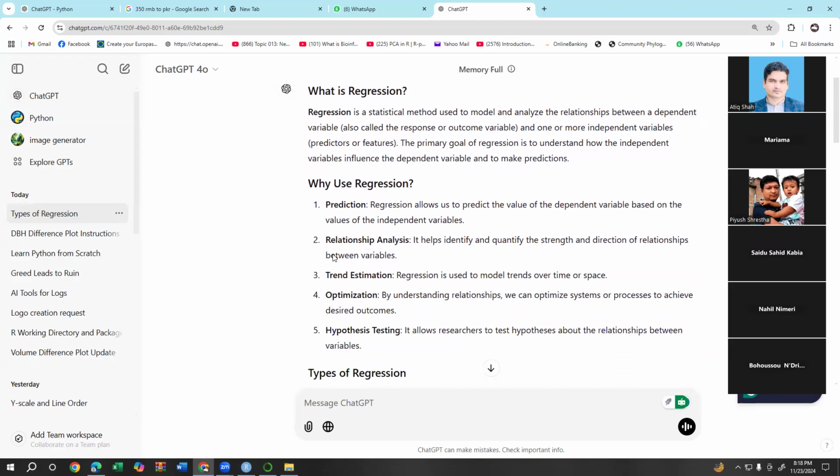So why use regression? The main point for regression is the prediction. Second, relationship. It also shows you trend estimation, optimization, and hypothesis testing. It means you can check the effect, the same as in an ANOVA or t-test. But the most important are these 4 steps. First, prediction is the most important task of regression, and you can also find relationship. You can find correlation by using regressions.